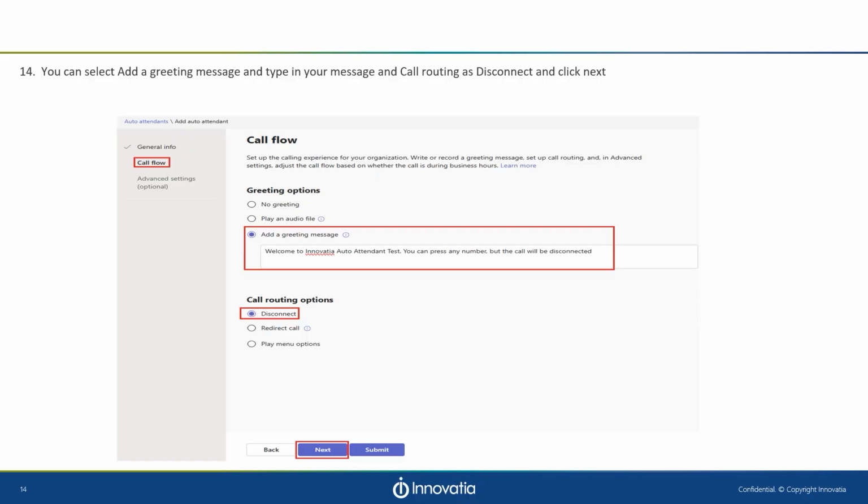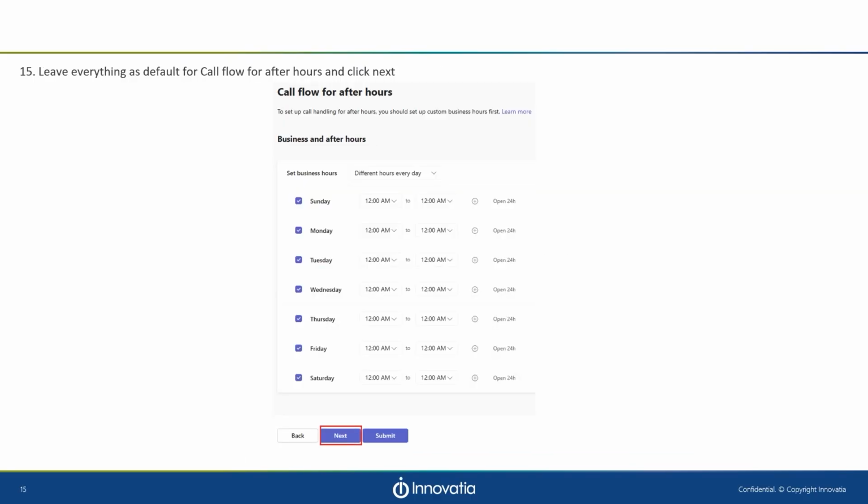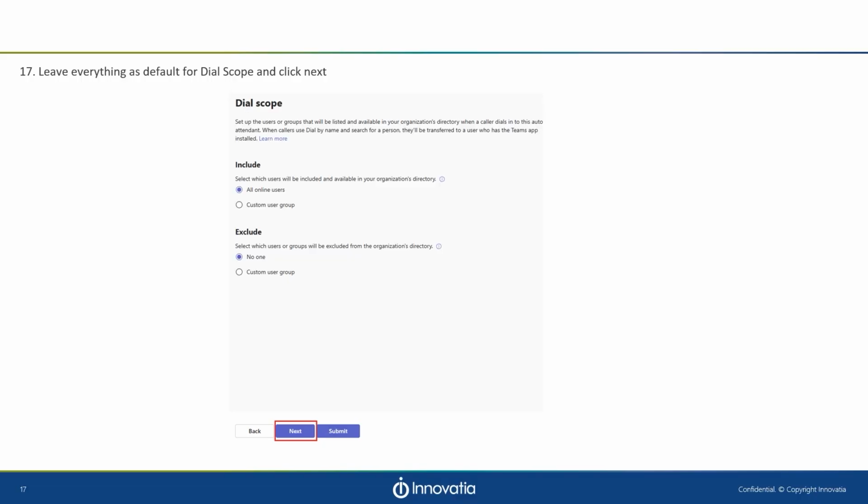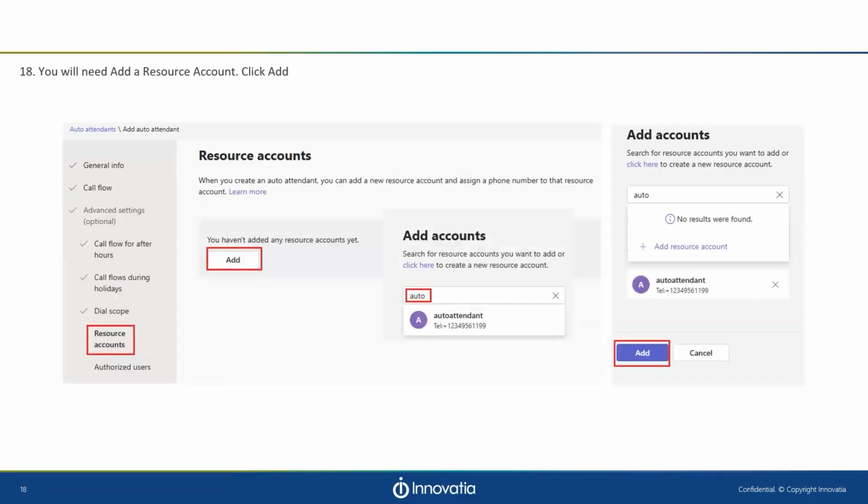And then the routing options, as you can see, there are multiple options. Either you can redirect the call or play option menus, like 1 for English, 2 for French, 3 for Spanish. But in this example, I'm just going to disconnect this call, and I'm just going to leave the call flow for after hours as default, as this is a test environment. I'm not going to change any call flow for holidays as well. And for dial scope, I'm leaving everything as default, as you can see.